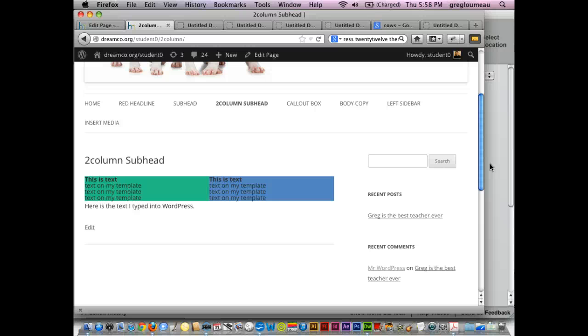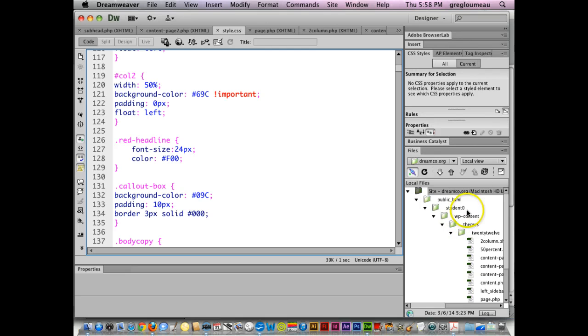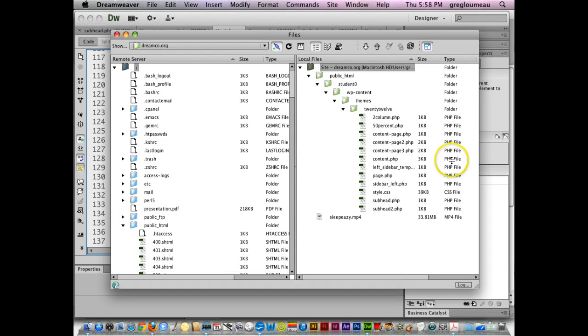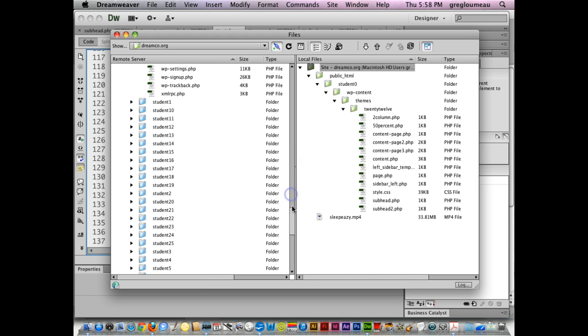Okay, so what that means now is that you have to go into Dreamweaver, because we're going to download the files from the server and we're going to edit them in Dreamweaver. So open up Dreamweaver and import your site if you haven't already, and then click on this button right here to connect to your site. Now once you've connected to your site, you can click on the button on the far right to expand your window, and you can drill down into the WP content folder.